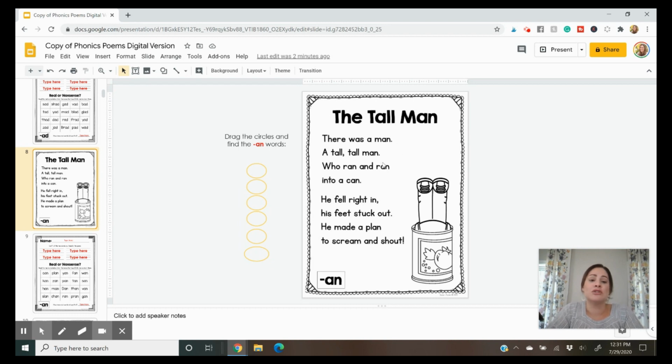So doing something like Screencastify would allow them to hear the poem and see you read it just like you would in the classroom. So I would explain to them that our poem for the week is The Tall Man, and we are going to work on the word family an, A-N. Down here at the bottom, they can see it, and then they can actually go ahead and listen to you read it. You could tell them maybe after I read this out loud, I want you to pause the video and I want you to read it out loud as well.